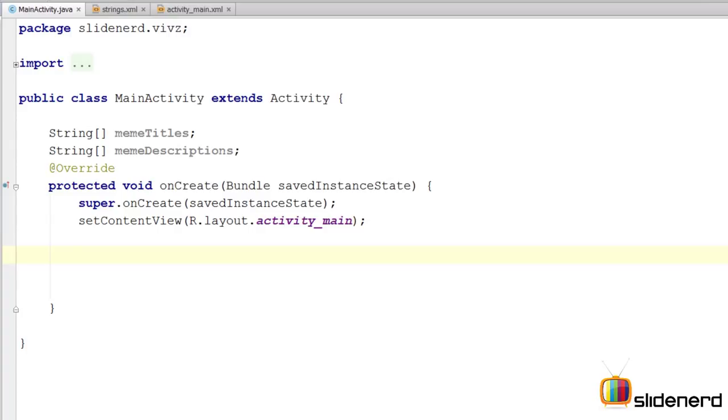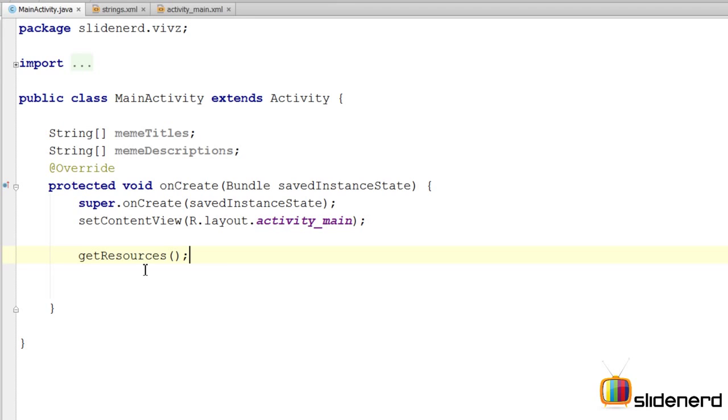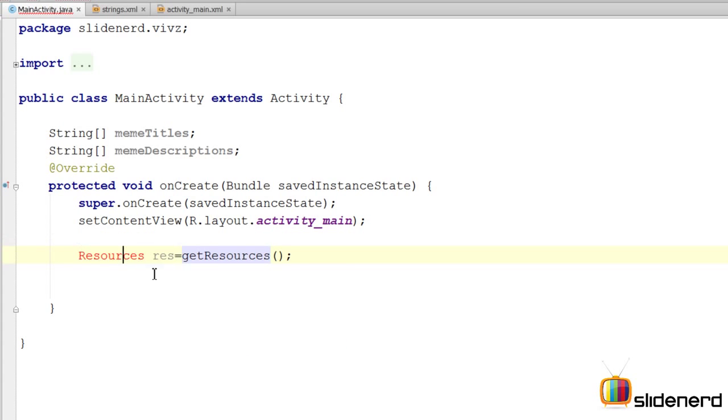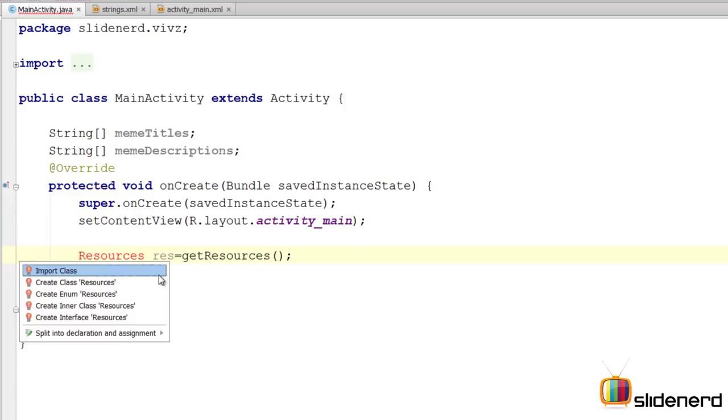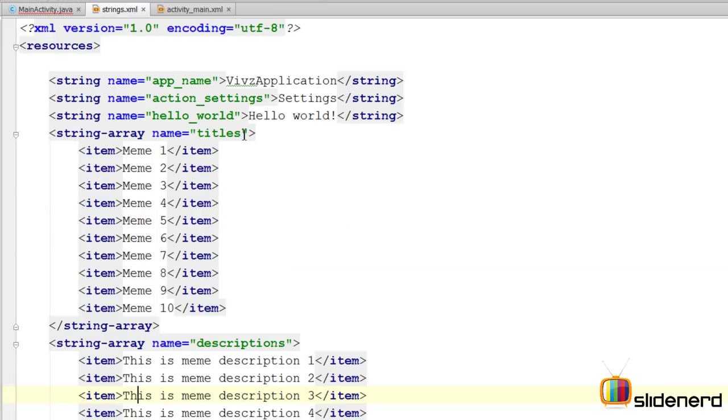We can directly get a reference to the resources in our application by calling getResources. This method returns an object of type Resources. Click alt enter to import this class, and we are done. So now you can use this res by saying res.getStringArray. The first array I need to get is the titles, which has this name called titles.